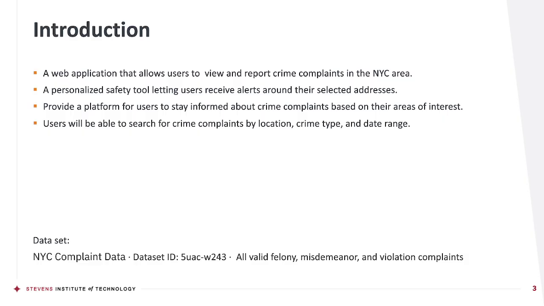To give a quick intro into our project, we have a web application that allows users to view and report crime complaints in the New York City area. It acts as a personalized safety tool, letting users receive alerts around their selected addresses that they've saved. And we provide a platform for users to stay informed about crime complaints based on their areas of interest. Users also will be able to search through these crime complaints by filters such as location, crime type, and date range. And we're using NYC complaint data from the New York City datasets website.